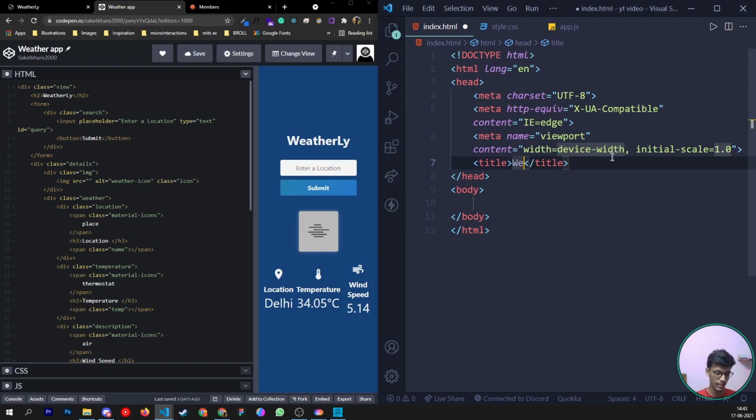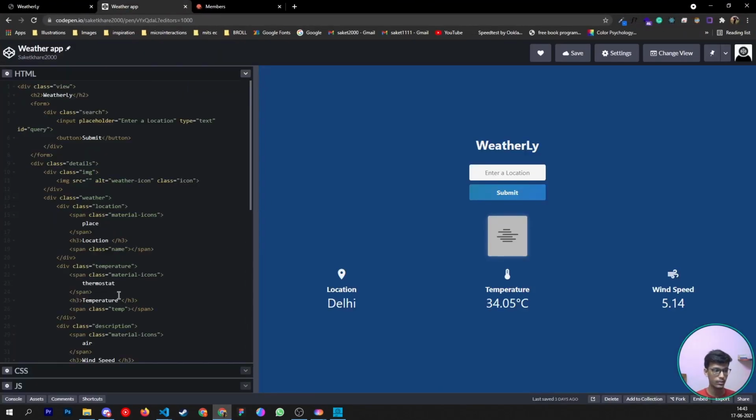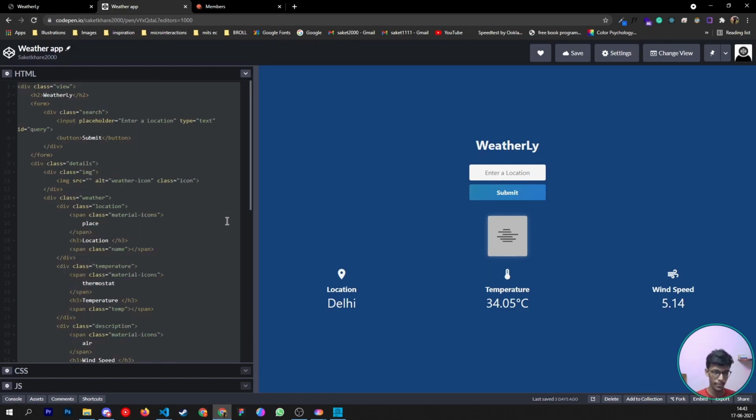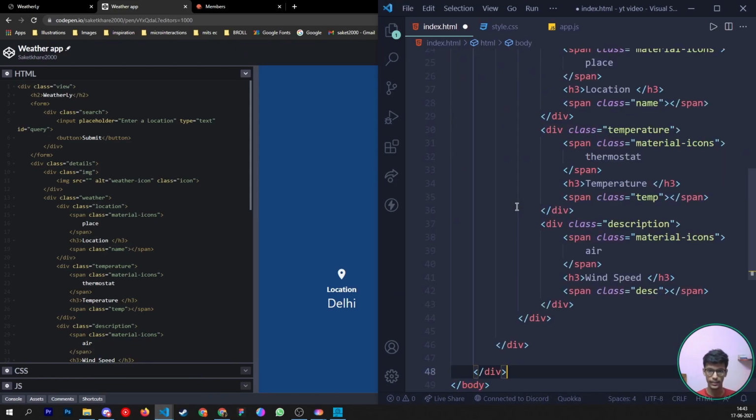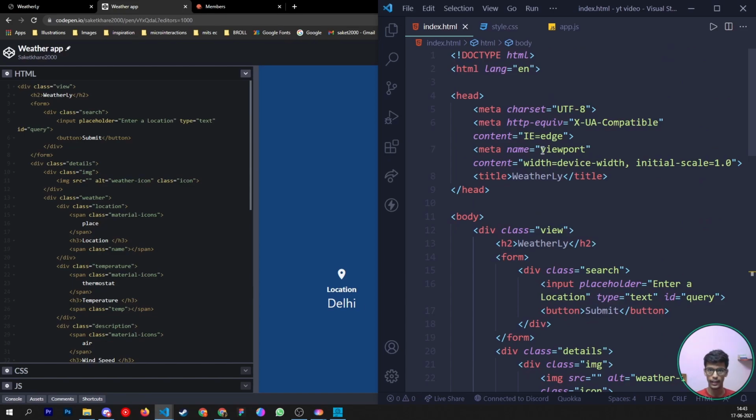Let's name this weather app. Inside this HTML, what I'm going to do is go to this CodePen. I'll drop the link to this CodePen in the description down below. Copy all the HTML, all the tags, go here and paste everything. Now if I save it, I'm going to open this up with a live server.